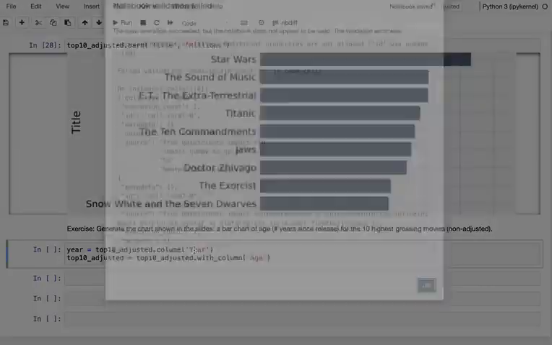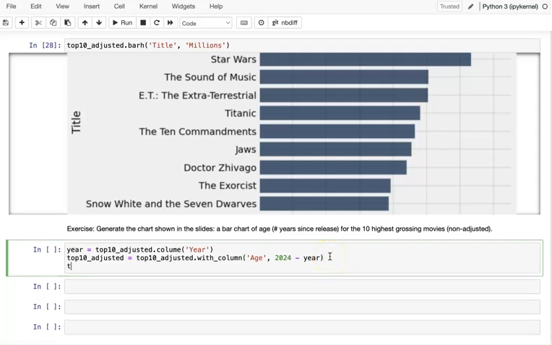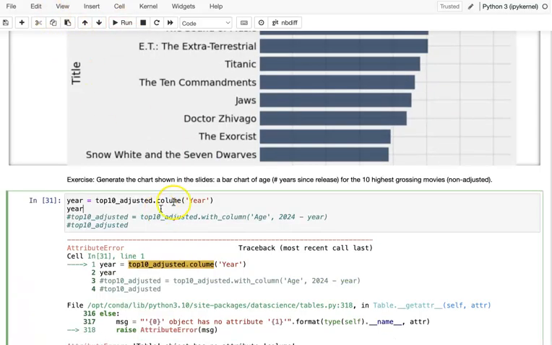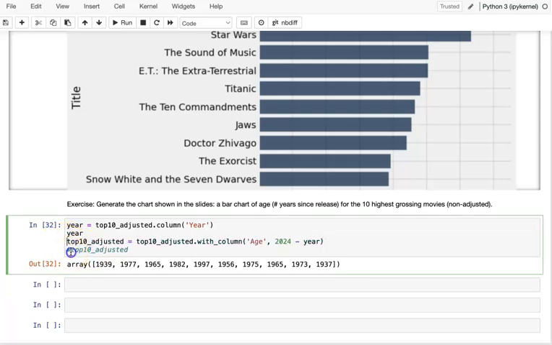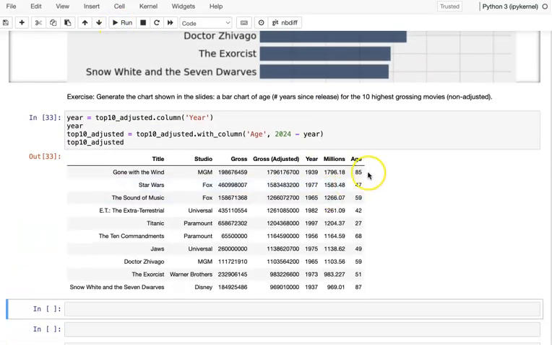So this age actually is what? Yeah, it's the current year. So we are in 2024, minus their release year. Okay, so that's how we get the years. Then let's see our table first. Okay, here I have a typo. Okay, so that's how we got the year. Then we will just add the year to our top 10 adjusted table. So we see the age.